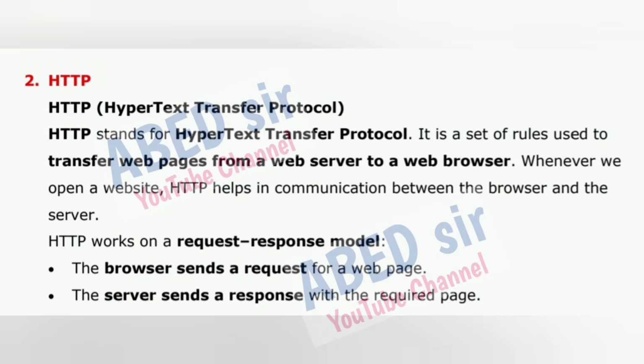HTTP, Hypertext Transfer Protocol. HTTP stands for Hypertext Transfer Protocol. It is a set of rules used to transfer web pages from a web server to a web browser. Whenever we open a website, HTTP helps in communication between the browser and the server. HTTP works on a request-response model. The browser sends a request for a web page. The server sends a response with the required page.